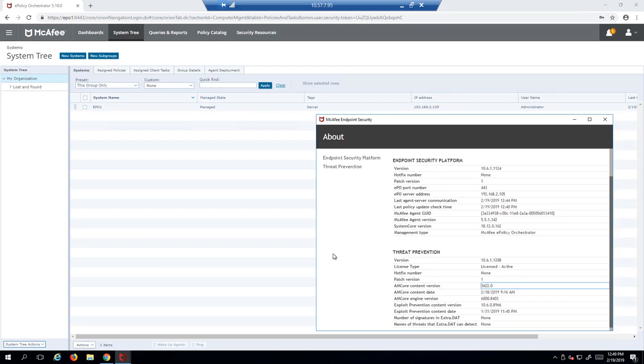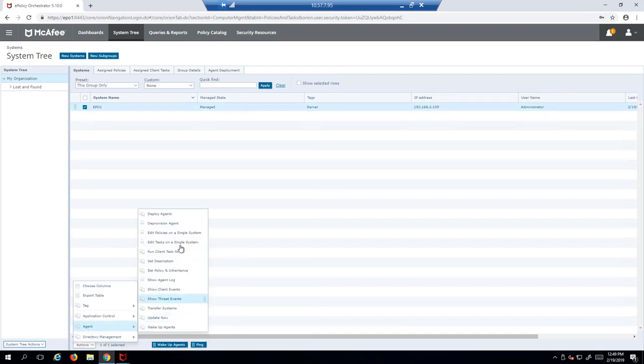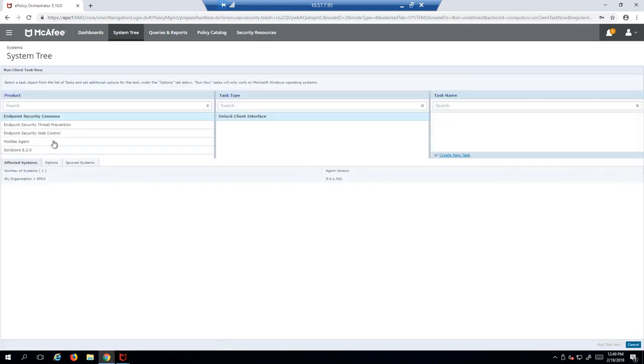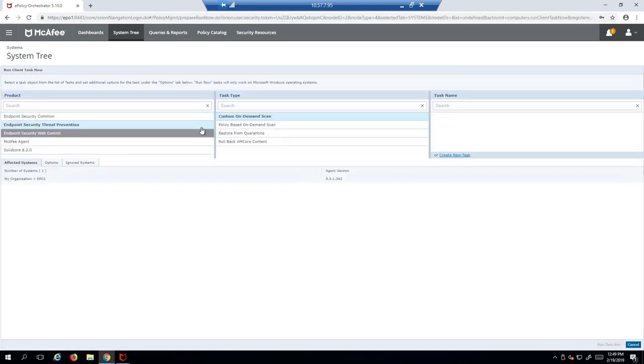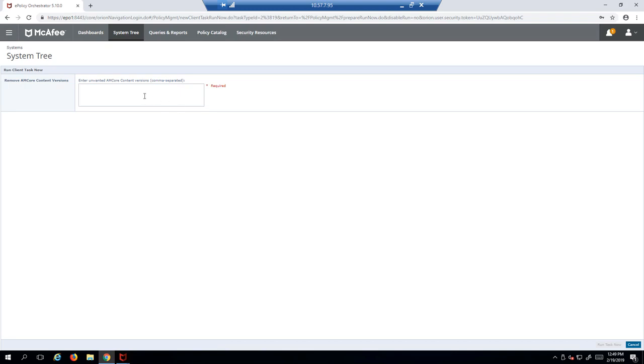Next, we're going to run a client task on the system. Instead of going through the client task catalog and creating one, I'm just going to use the Run Client Task Now feature. Under the product column, select Endpoint Security Threat Prevention. Task type will be rollback AMCore content, and then we're going to click on Create New Task. Enter the unwanted version of the AMCore content here, in our case 3622, and then click Run Client Task Now.